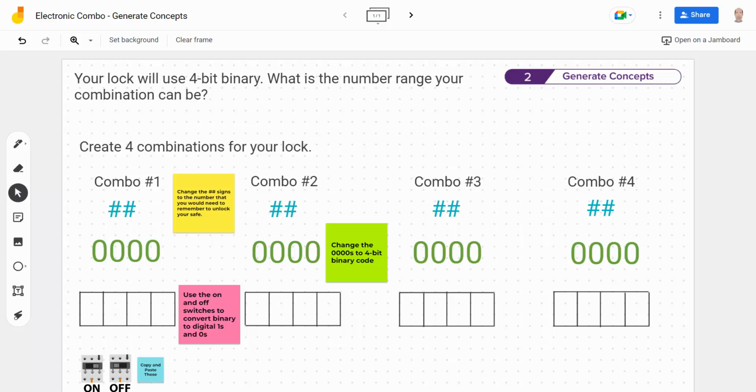Hey engineering students, in this video I'll show you how to generate concepts for your electronic combination circuit project. Now in this assignment, we're going to generate 4 numbers that we might use for the combination to our circuit. We're not going to use all the numbers in our final circuit, we're only going to use one of them, but in this step we're trying to come up with 4 different ones so we can choose the one we like.